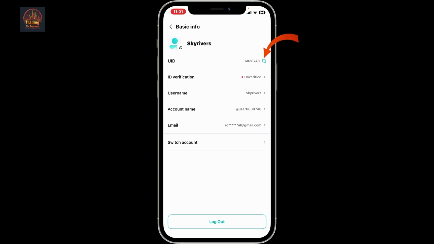Tap the copy button right next to the user ID to copy it to your device's clipboard. You will need it for support or referrals later. You can also write down your user ID on a piece of paper or just take a screenshot of this page for future use. So that is how you find your user ID on CoinEx. It is easy once you know where to look.